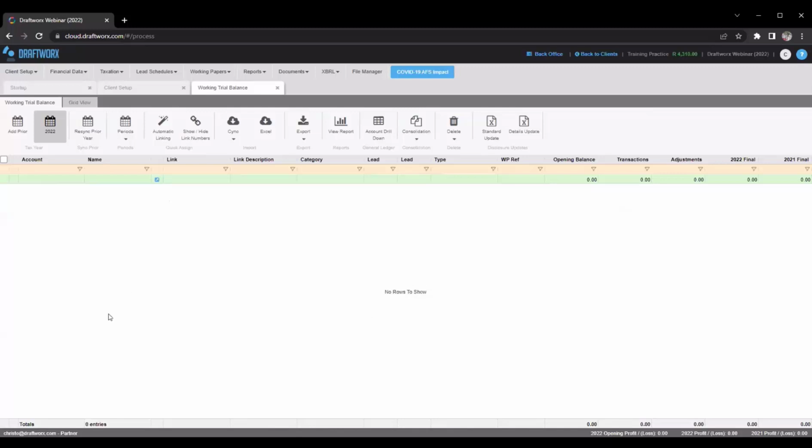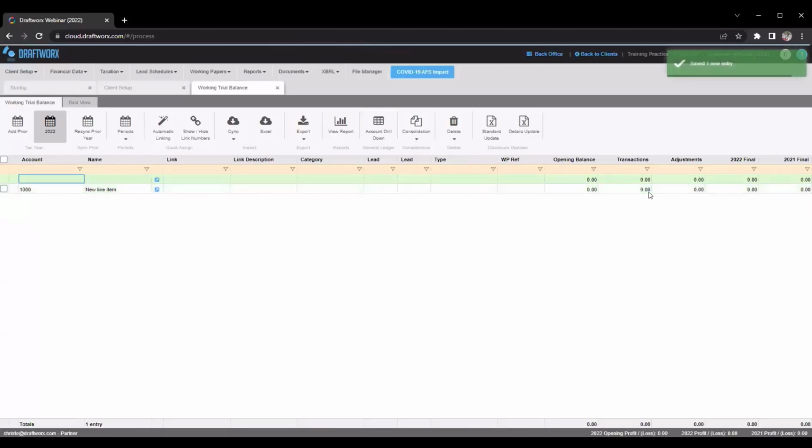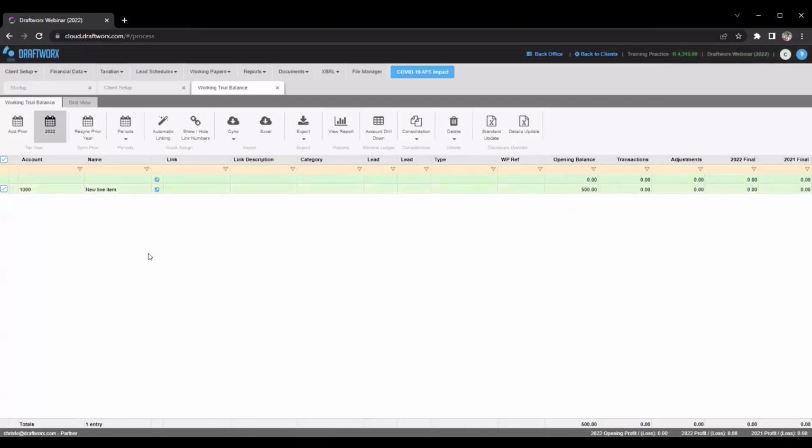But we can already recognize we've got this grid that I mentioned earlier. So this green bar on the grid is if I want to add a new account on my TB. So let's just say new line item. I can give it a name or a number. To be honest, the account just needs to be unique. It doesn't have to be a number. So I can type that in and hit enter, and it creates a new line item for me. You can see it's added it in, and I can go and update the balance and so on.